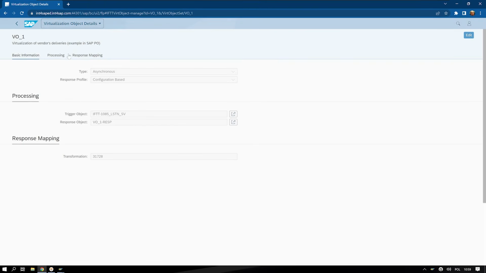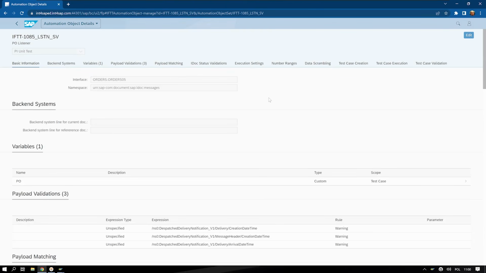virtualization object consists of a few elements. The basic information is the type, which is an asynchronous response, and the profile, which is configuration based, which means that the response will be generated based on the setup of the system. For processing, we need automation objects to be configured. First one is the trigger object, which identifies the interface on which we are searching for messages that we will want to respond to, and then the response object, which defines the interface through which we will send back the response. Both those objects are actually automation objects in INT4 Suite.